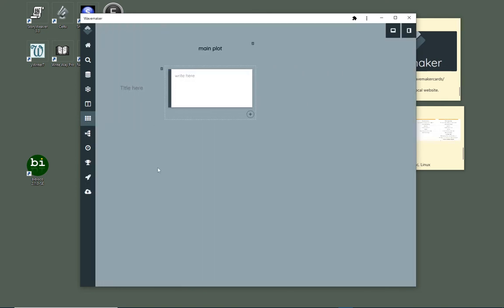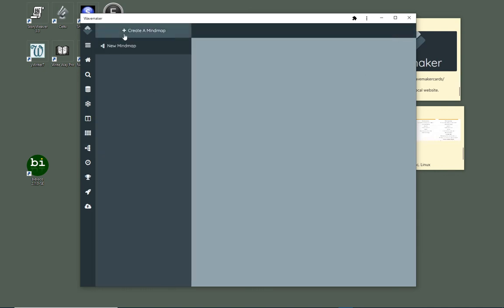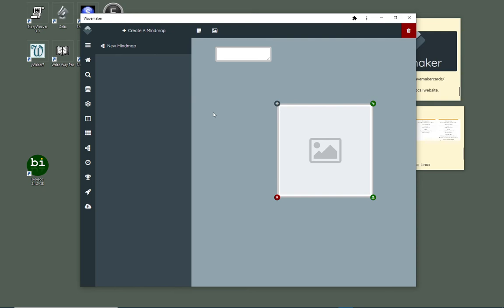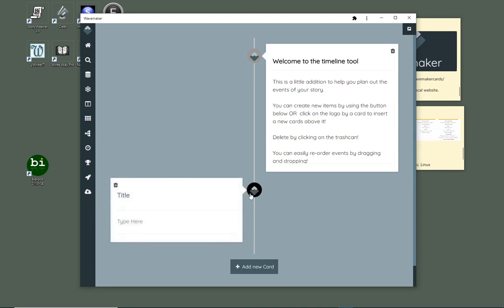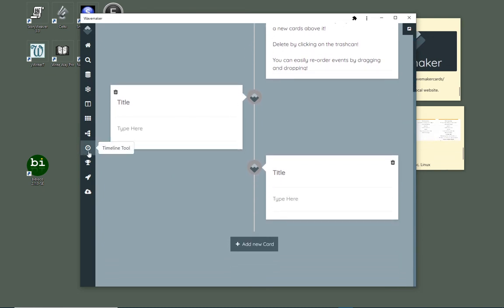You can also plan in a grid method by adding your own cards and your own rows and columns of cards, or you can plan using a mind map that allows you to add text and images as you're going. You can also use a timeline tool where you can add cards along a timeline. All of this information is saved in a database type format to use with this program.